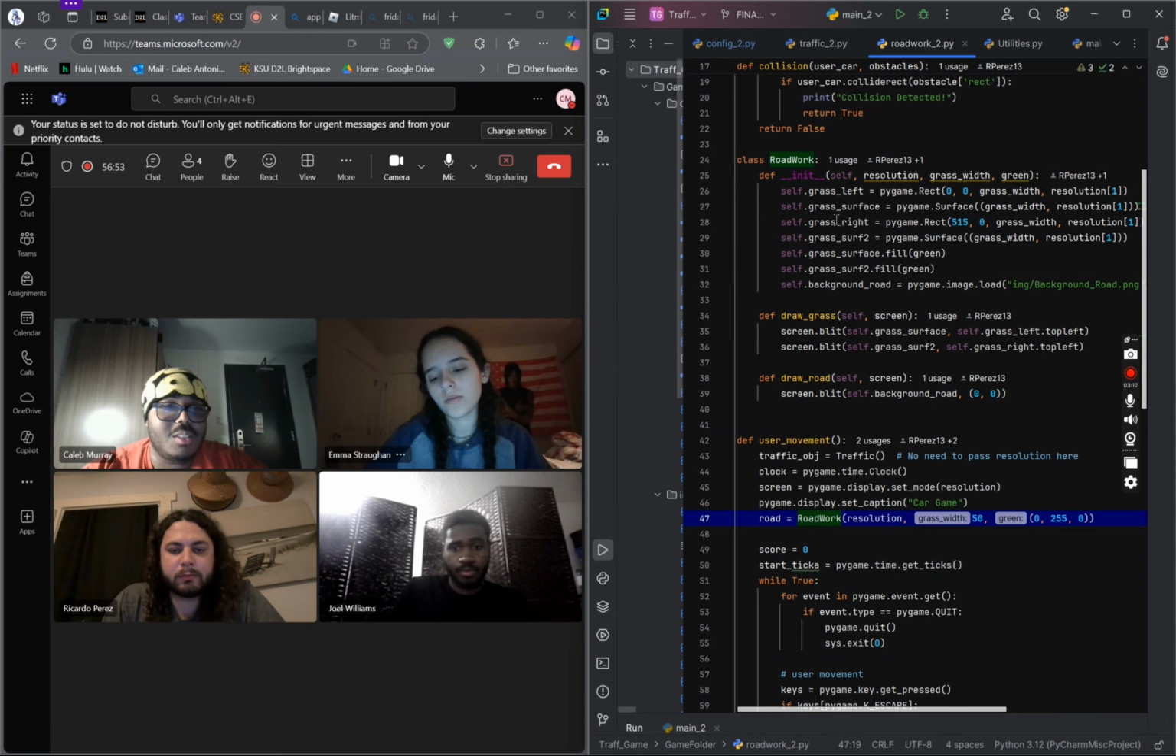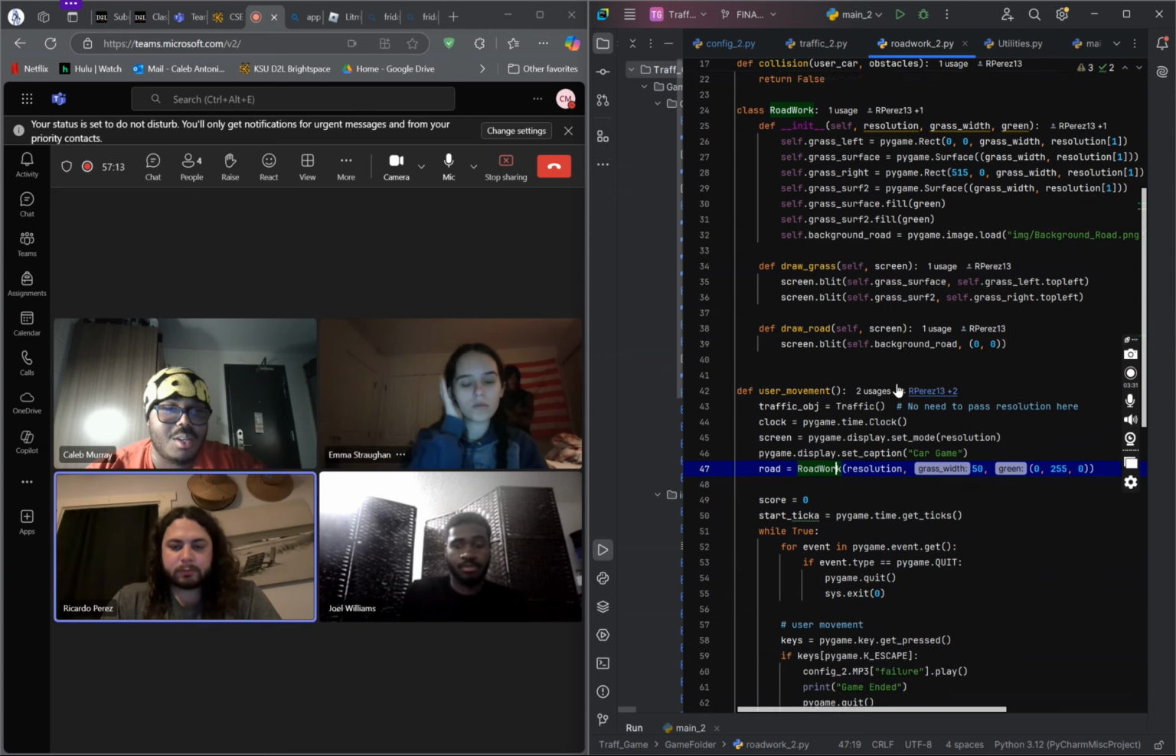For class road work, this is for displaying our grass. Grass to the left and grass to the right. This is our grass surface. Fill it green because grass is green. And we load the background image, our background road. Function for drawing grass just draws the grass onto the screen, and draw road is building our background.